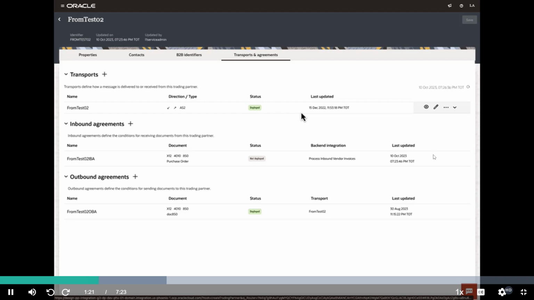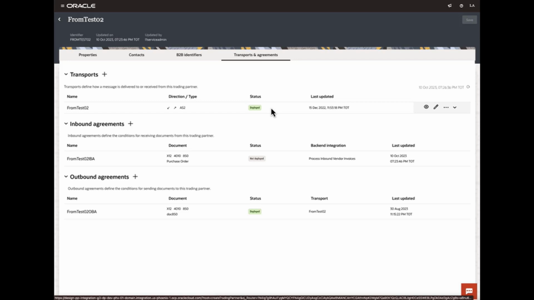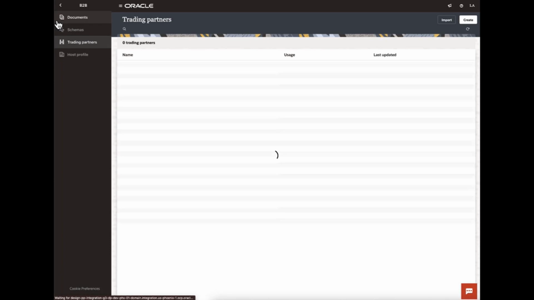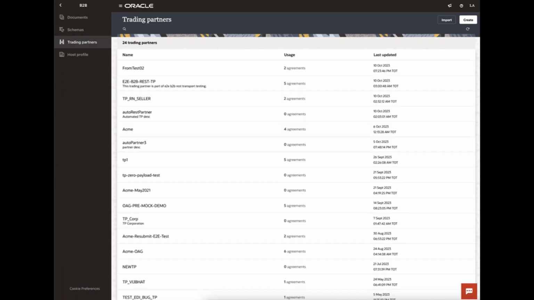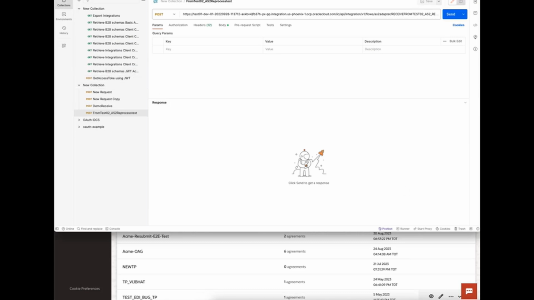Other situations where reprocess could be useful is if there is some configuration at the transport level which causes the payload processing to fail. Things like wrong certificates or wrong AS2 identifiers being configured. In such scenarios also, we can use reprocess. So what I'm going to do now is send a transaction over from Postman here.